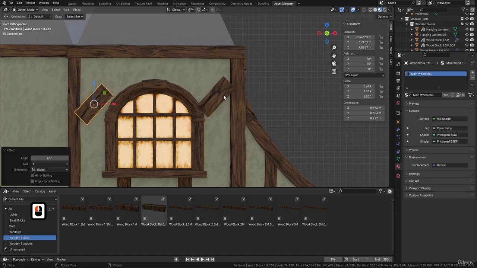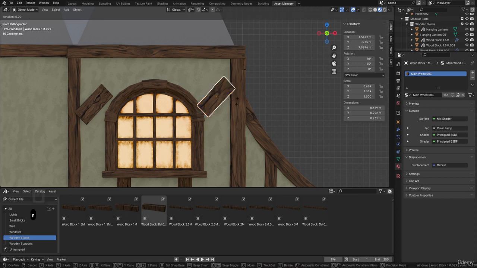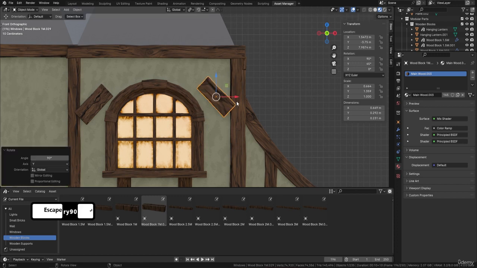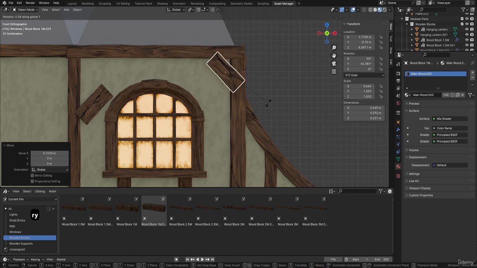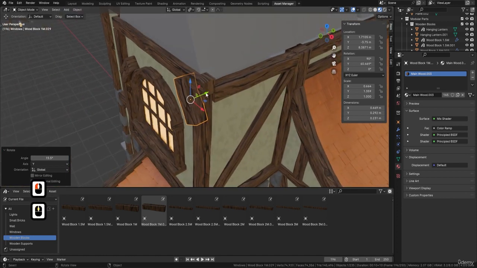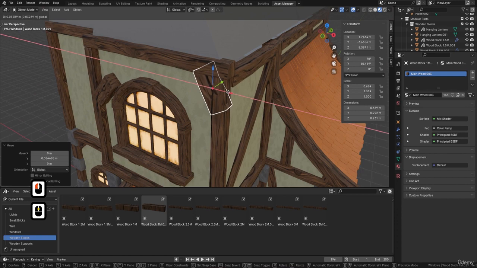these into place. Now you can see this one needs spinning around again. So RY 180 or 90, RY 90, and there we go. Let's put that into place. And we can see that we might need to bend it a little bit more. So RY, let's put that into place.